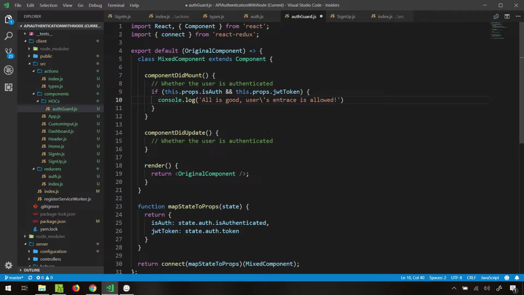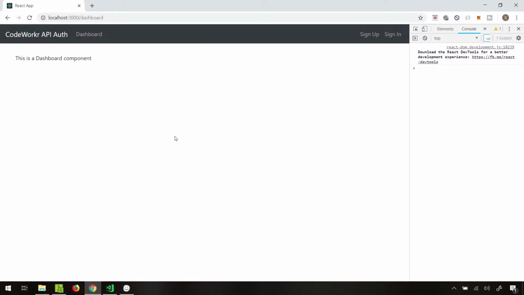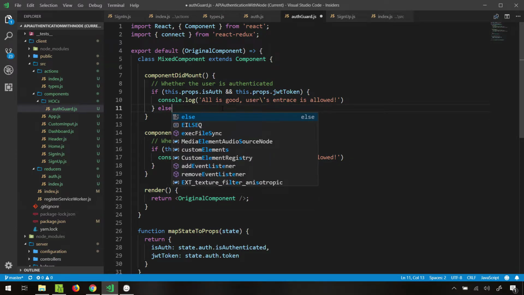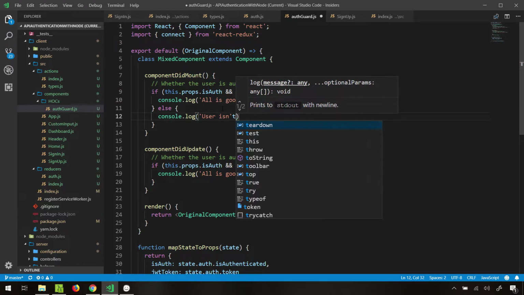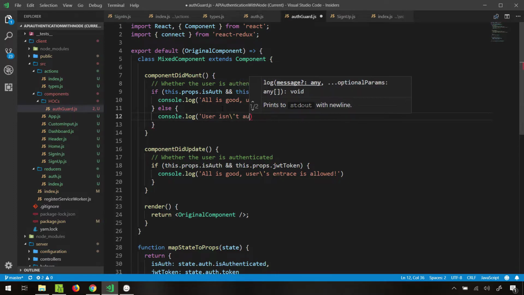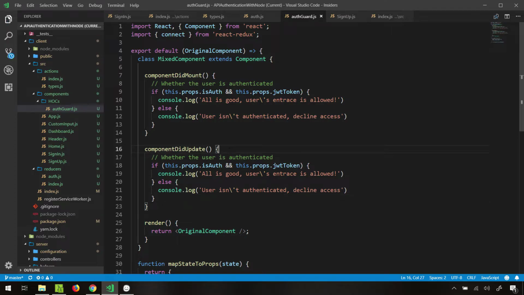And then I'm going to copy this and paste here as well, and then we can actually check what is happening over here. Before I do that, let me also put an else statement and say console.log user isn't authenticated, decline access or something like that. The wording isn't really important, but anyway, let's see if this works.